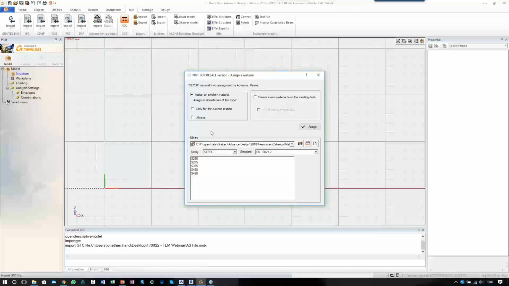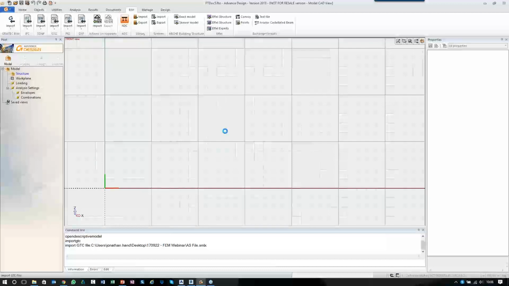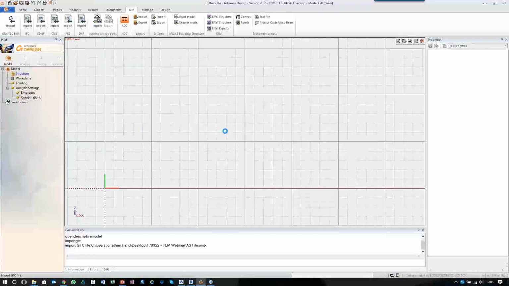What it's looking to do is this: it's got a material in Advanced Steel, which is S275JR, and in Advanced Design it doesn't recognize that as yet. So I can assign that material and pick one from the list. I can say that I want the 275, click assign, and it's just material mapping the sections across if they don't actually match between the two databases.